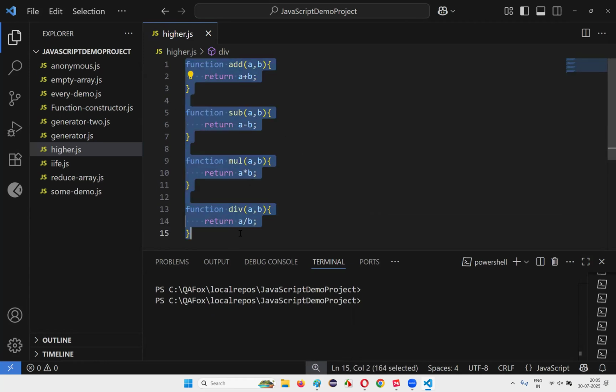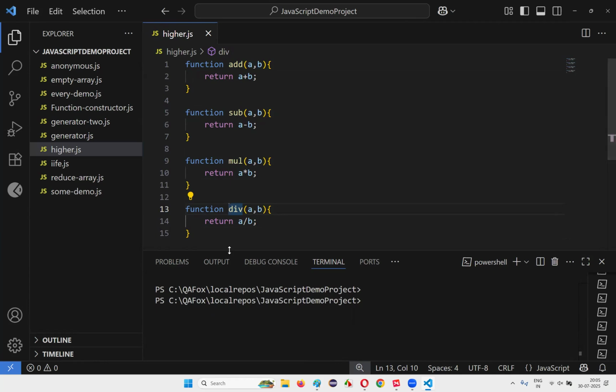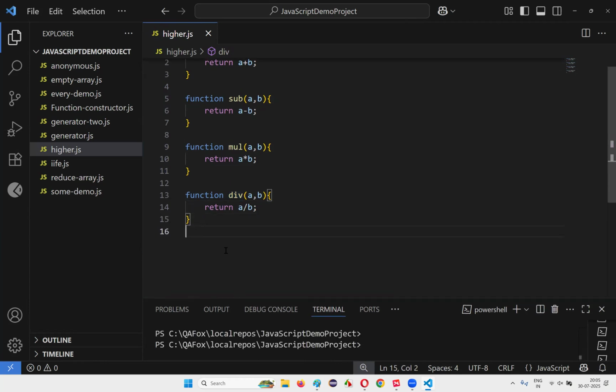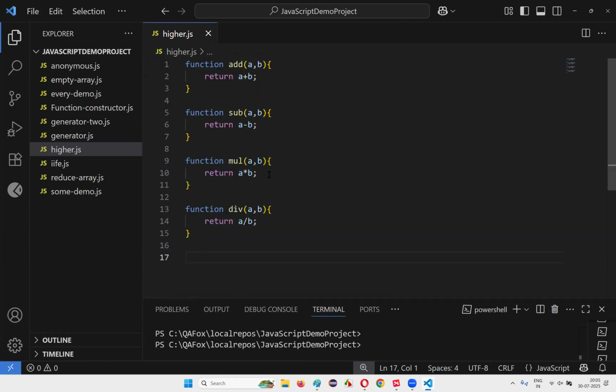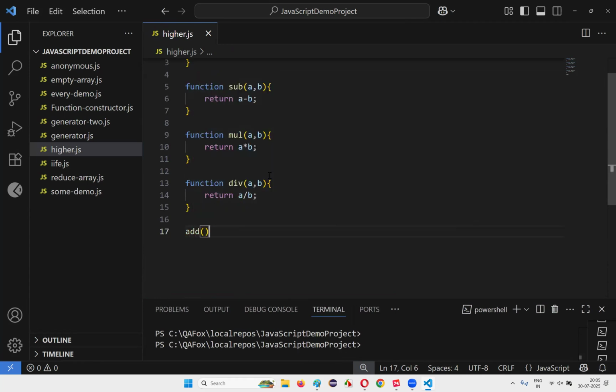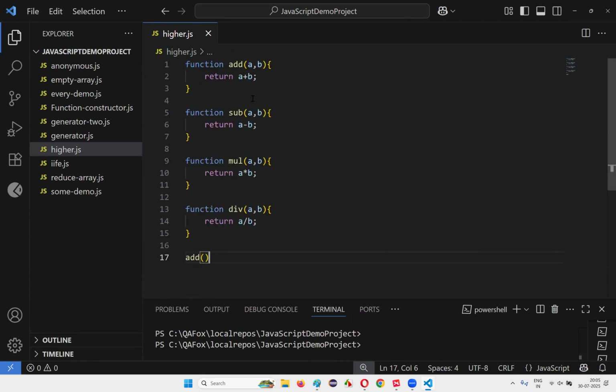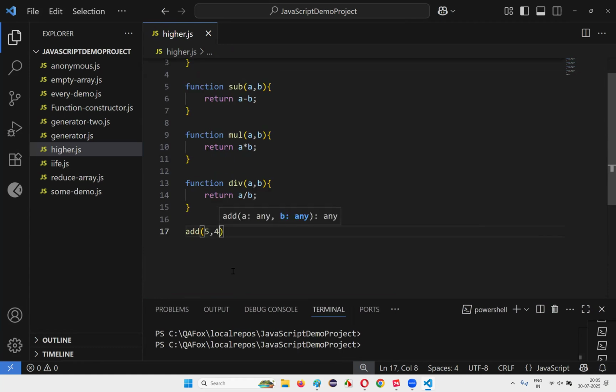Here we have four functions. One is addition, subtraction, multiplication, division. If I want to call any of these functions, I have to call them individually, using separate names. For example, if I want to call the add function, I have to pass like this, 5 comma 4.